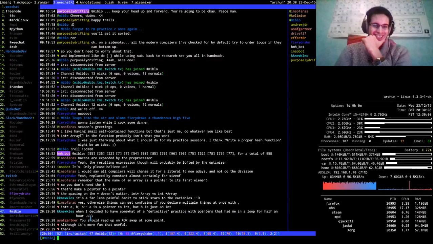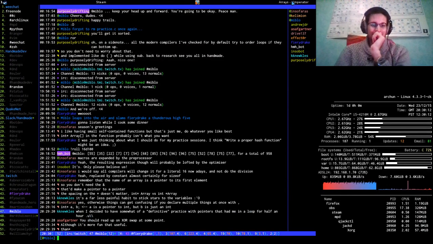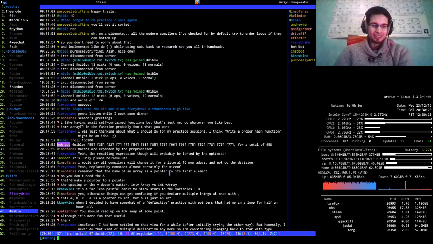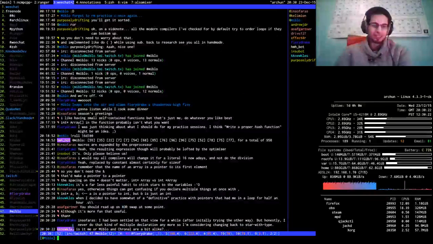Okay. XOR swap. XOR swap is used quite a lot in assembly, isn't it? I think Pirate Drake had a lot of XORs.